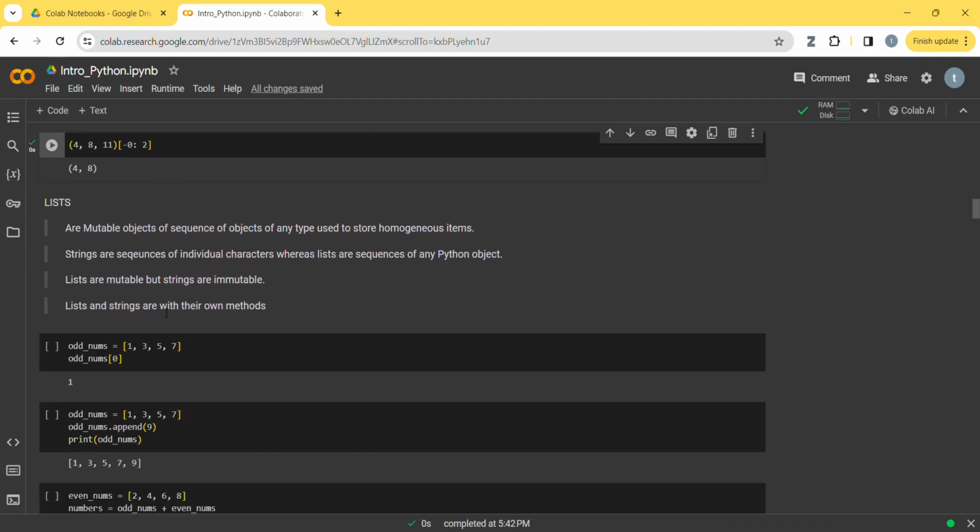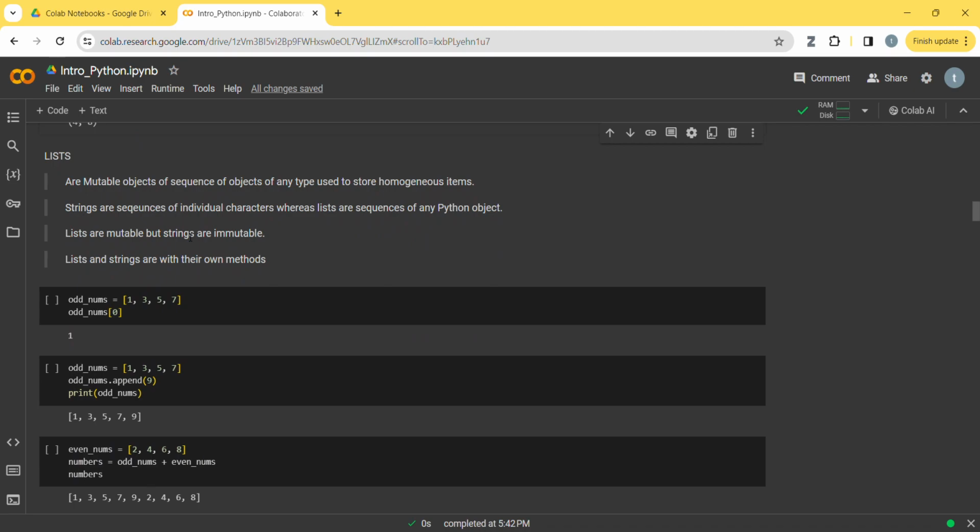Lists are mutable objects that are sequences of objects of any type, stored as items. Strings are sequences of individual characters, whereas lists are sequences of any Python object. Lists can be mutated but strings are immutable. Lists and strings come with their own methods.